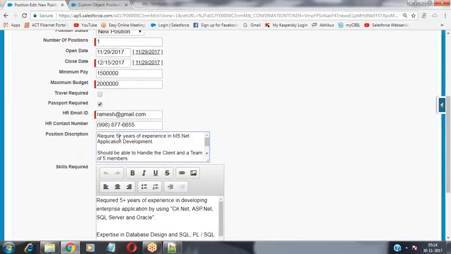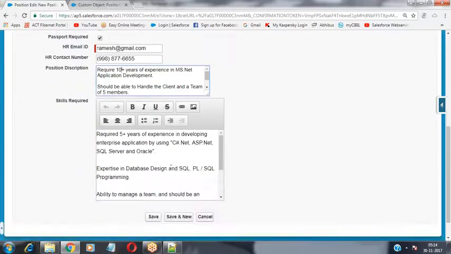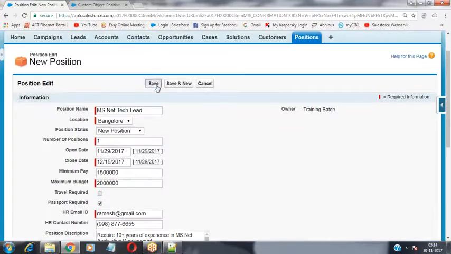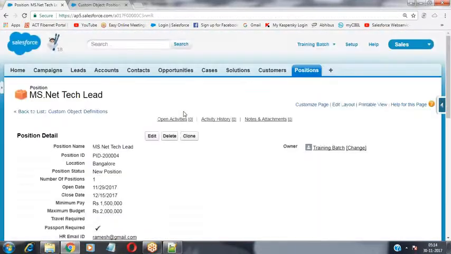Here we are expecting some 10 plus years of experience. So that I have updated the data here. Click on save button. Now the record has been created successfully.